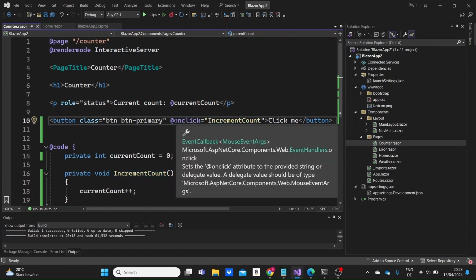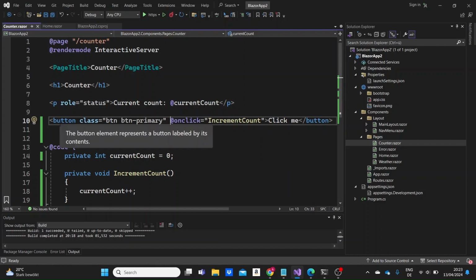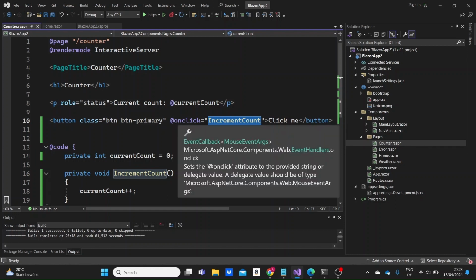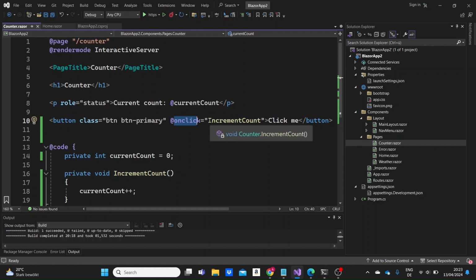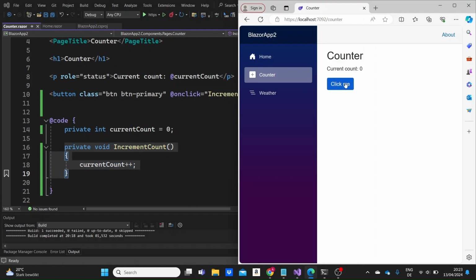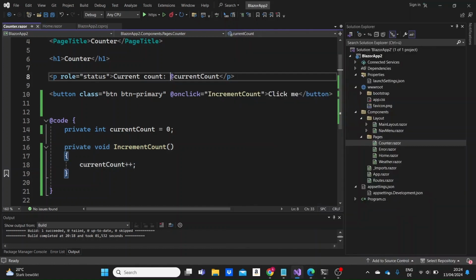So basically the onclick event is specified in the button element with this onclick attribute, and it receives as a value the method that we want to be called as soon as this event is fired. So after the button is clicked, this method is called, and we have specified the method in our code block below, just like we saw in the previous video. And if we click on the button, this increases the current count variable, and it is displayed here above.